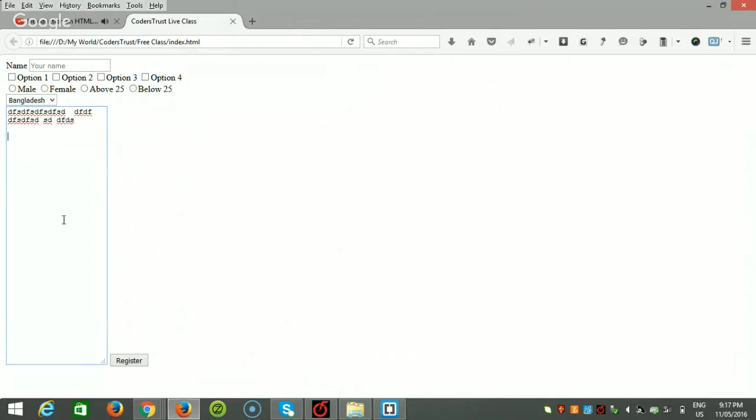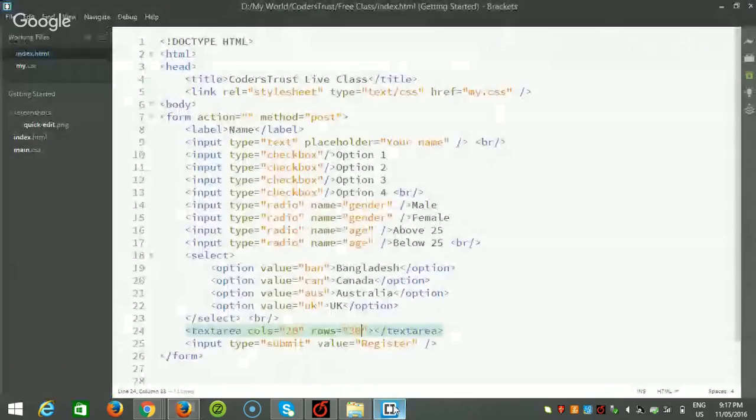You can also increase this one by just dragging, but whenever you give the size, by default it will be like that. So you can set it to 10 and you can give it 50. So it will be very wide. And this is the register button.